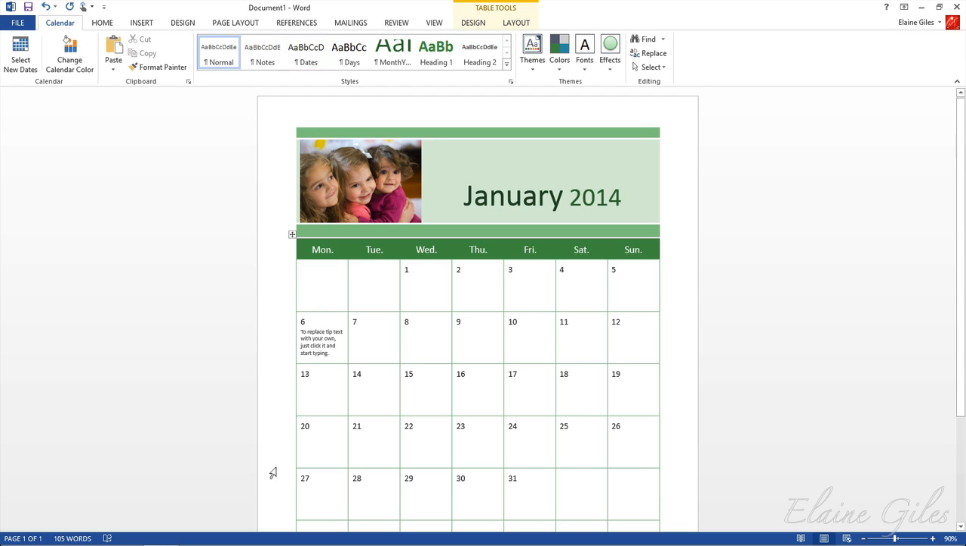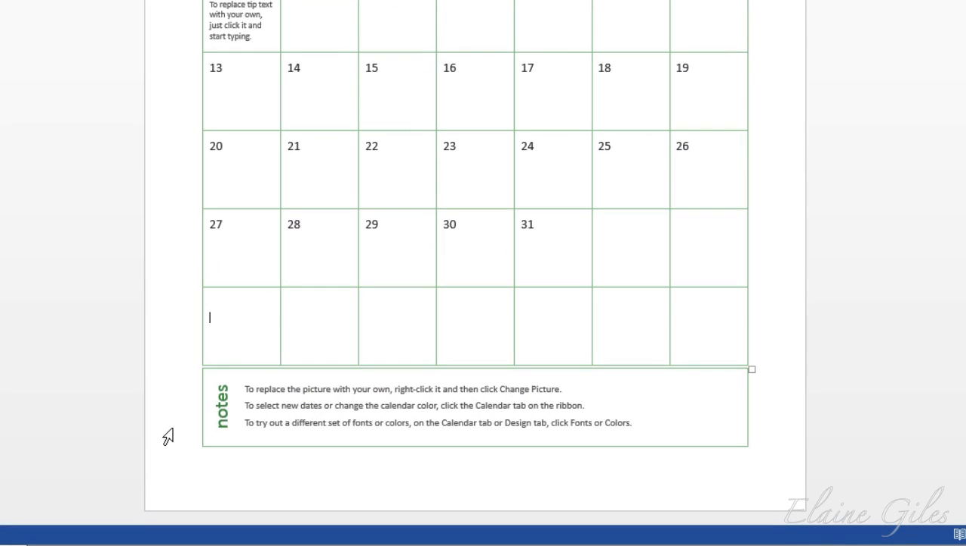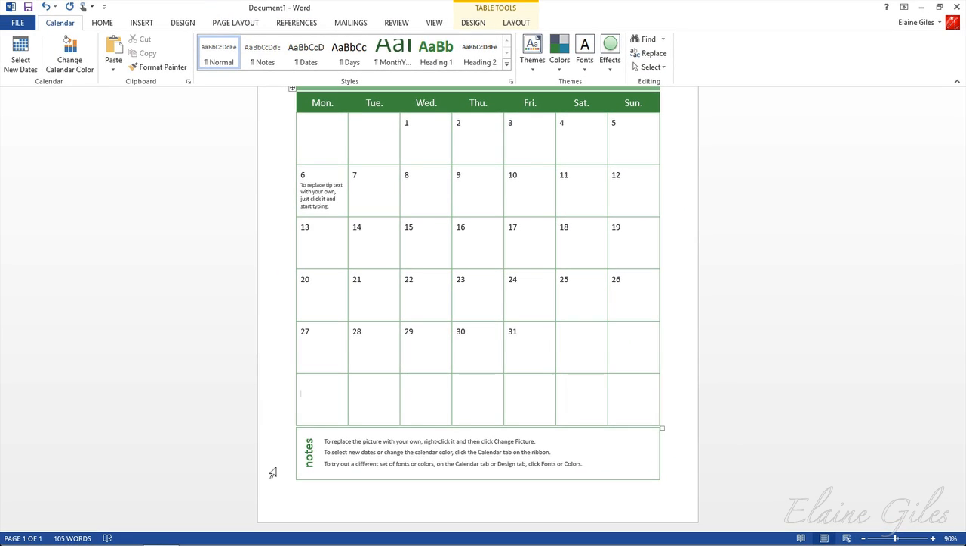Further down the page, I have some notes. That is also placeholder text, but it's also giving me useful information. It's explaining how to replace the picture in the header with one of your own. It's also explaining how to select new dates for the calendar, and also how to format the calendar in different ways. So it's actually giving me useful information, so I will return and change that shortly.